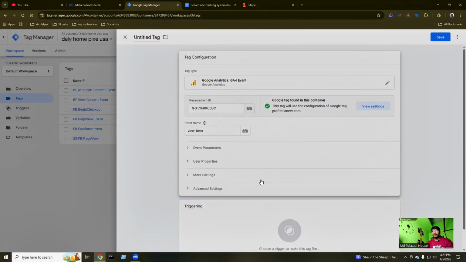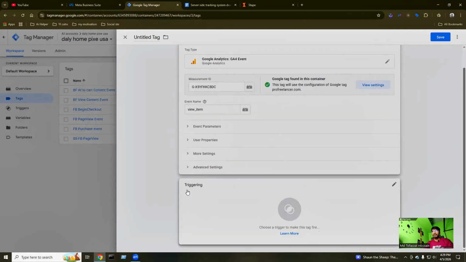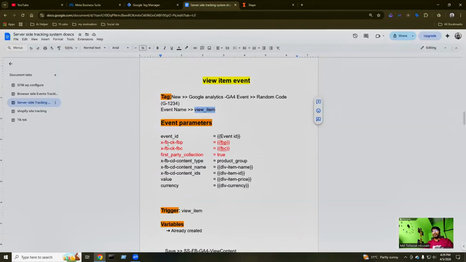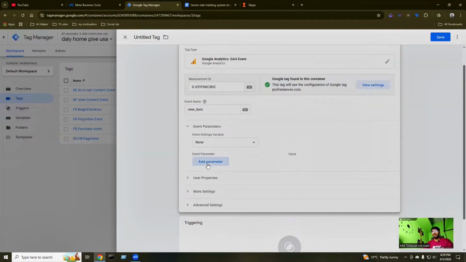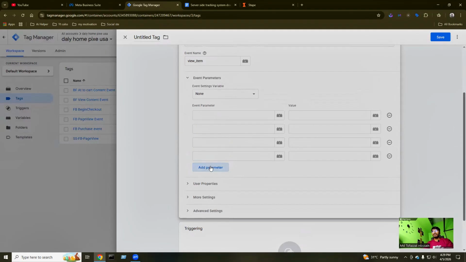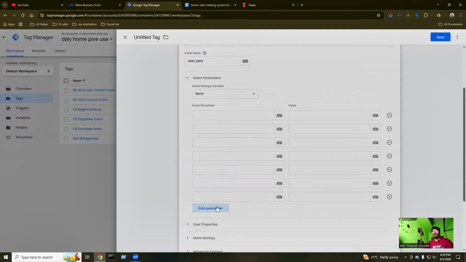All is okay. So select the, I think I need some parameters. Event parameter. How many parameters do I need? Okay, I check it. 1 2 3 4 5 6 7 8 9. I need 9 parameters.